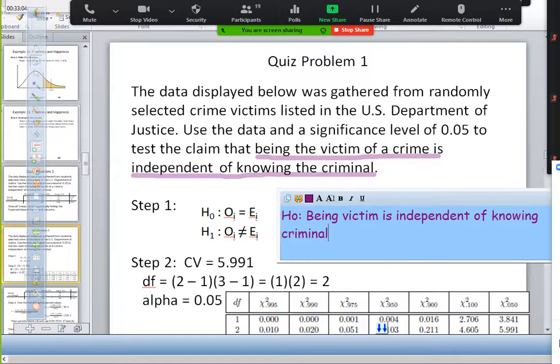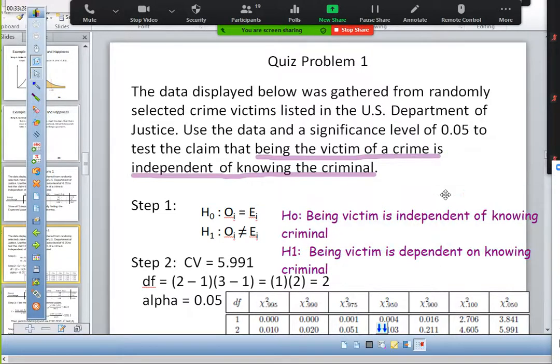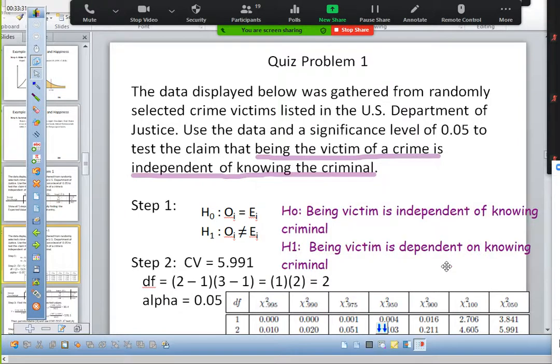So that's kind of long and wordy. And then your H1 would be being victim is dependent on knowing criminal. So you could say that if you wanted to. That would be a little bit longer, but totally accurate as well, right? Your book is going to make you do this in the homework. I am going to let you get away with just this on the exam.